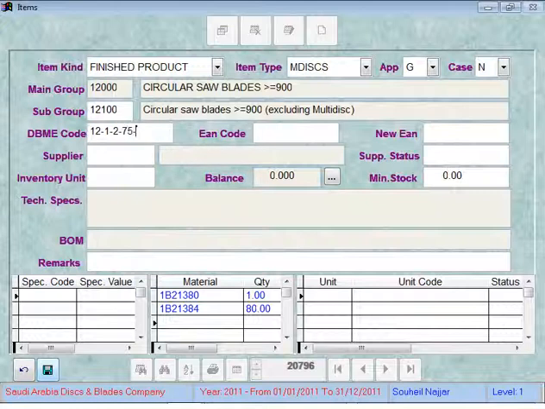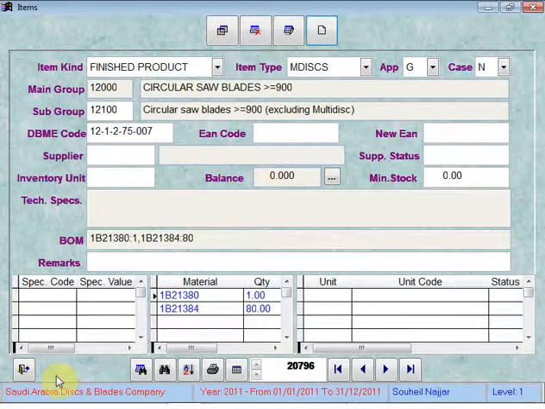Okay, now the system is supposed to calculate the rest 3 digits of this code when we press save. Yes, it calculated it. As you see, these 007 means that this is the next serial in all the items starting with 12 1 2 75 in this system.